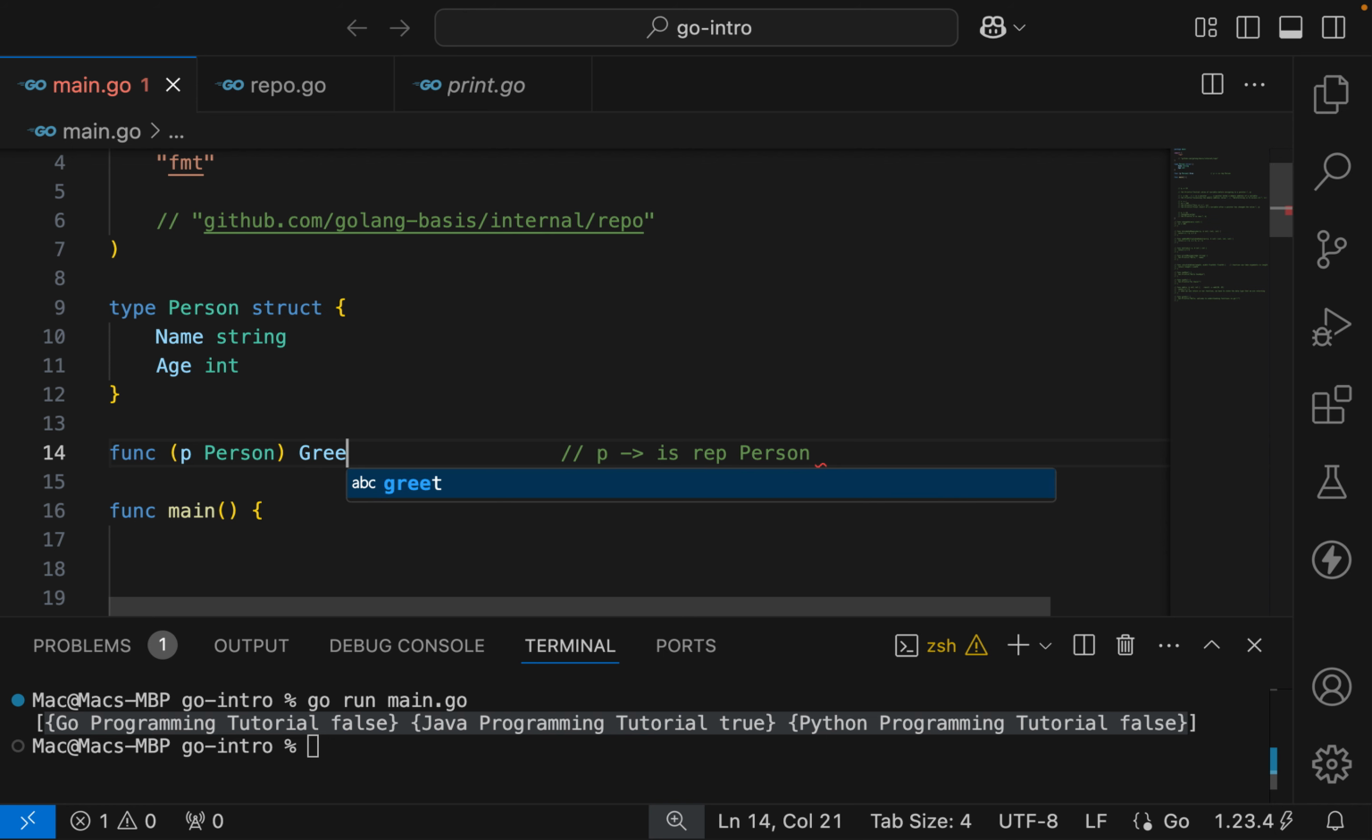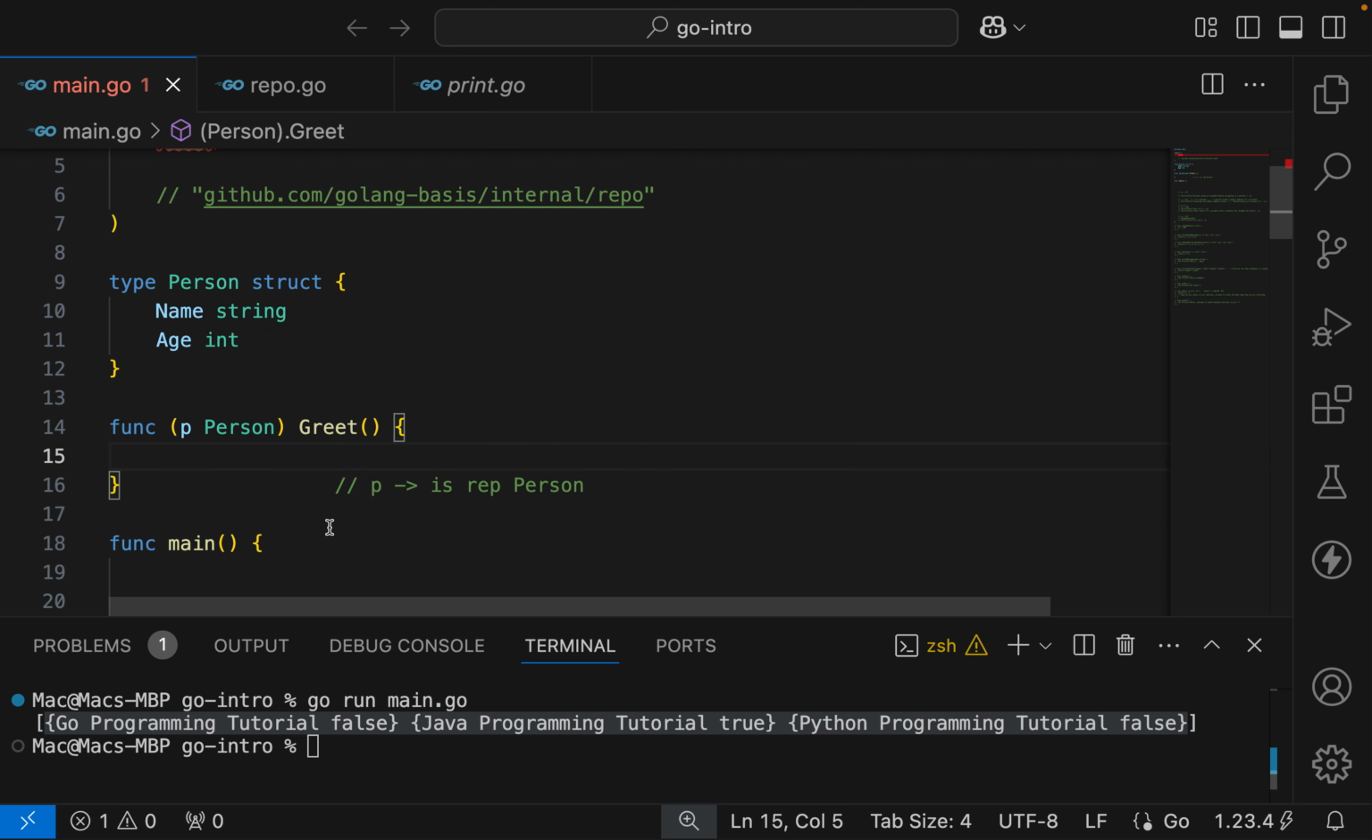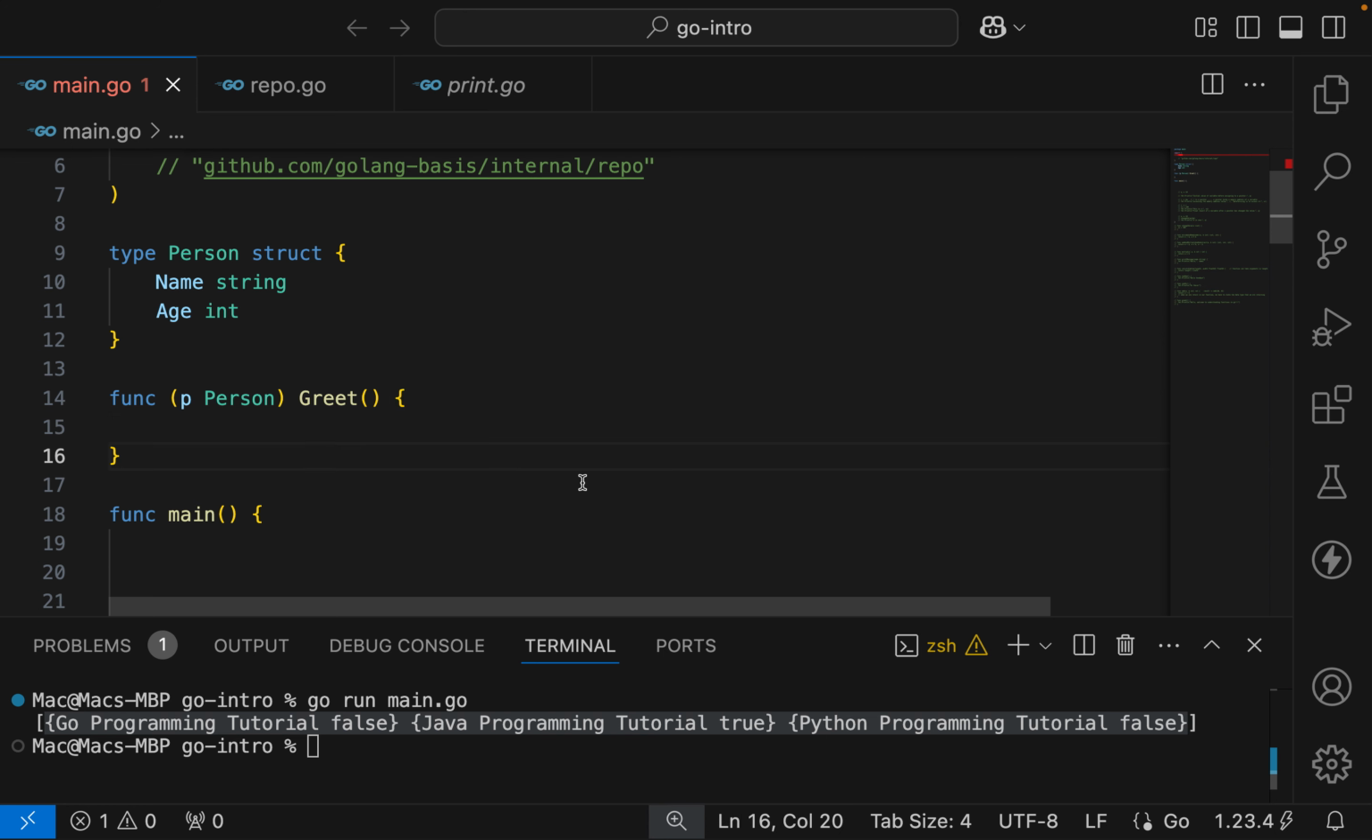Let's say greet, like this. The name of the function. So we get it now. When you see any parentheses after the function, that shows that it is actually a method, right? Because it's taking in data, the receiver is a receiver here. So even though it's a function, this is a method.